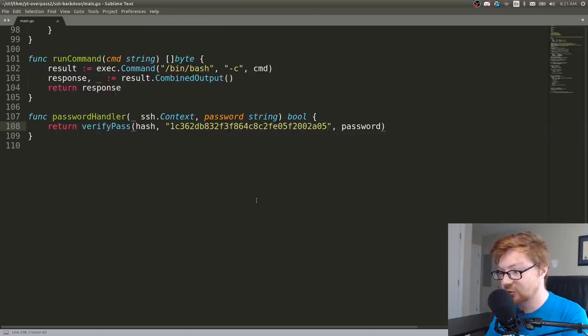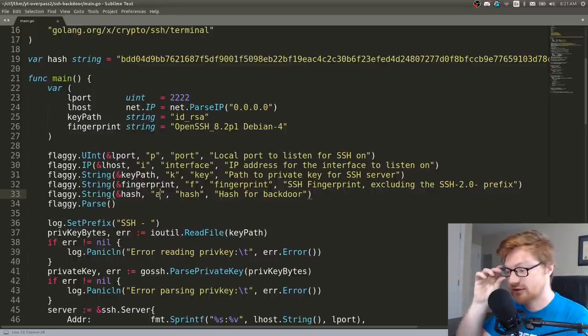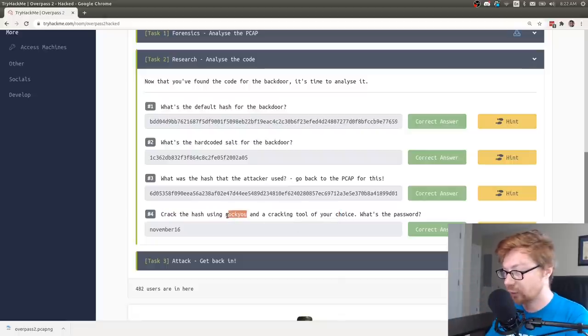You will know, specifically with the options here, that Flaggy's using -a as the argument, the command line parameter, for that hash. Okay, the next part is interesting. It asks us to crack the hash using RockYou and a cracking tool of your choice. RockYou being rockyou.txt, that giant dictionary word list.